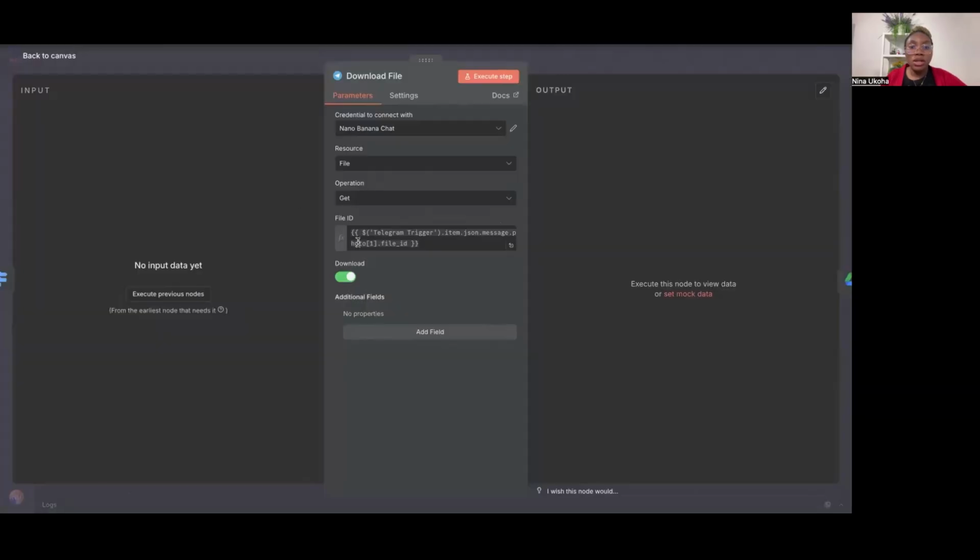Coming over here to download file, we can see here you connect your credentials and it's exactly the same way with Telegram. You want the resource to be file, you want the operation to be get, and basically you want to toggle this as expression, and this is the value that you want to put in there. And you just want this to be toggled green to download.